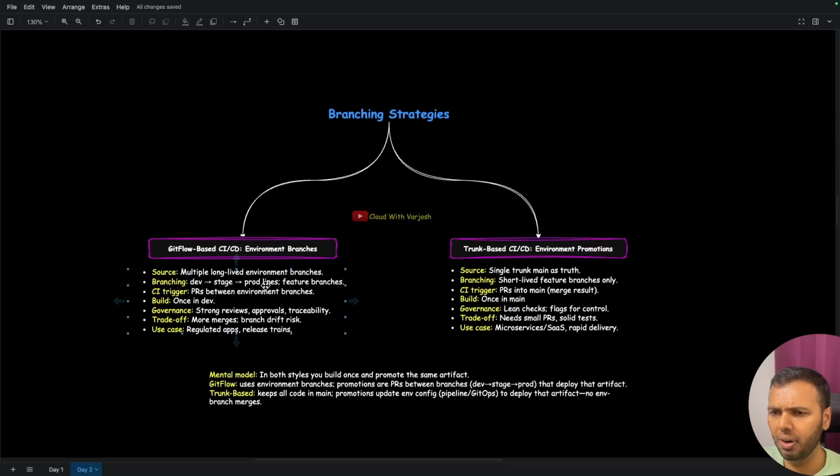Dev, stage, prod lines, and then you have feature branches. CI triggers PR between environment branches. I just told you that in the introduction itself. And let's contrast whatever we have read with trunk based. Single trunk main is the source of truth, short-lived feature branches only, and then you have the main branch where a PR is created. CI triggers PRs into main merge result. That's fine. Build only happens once.